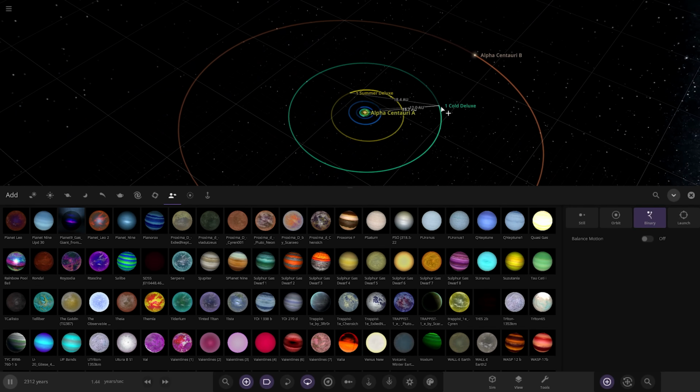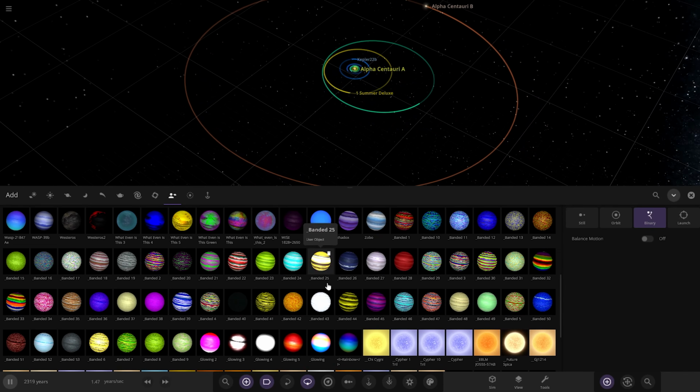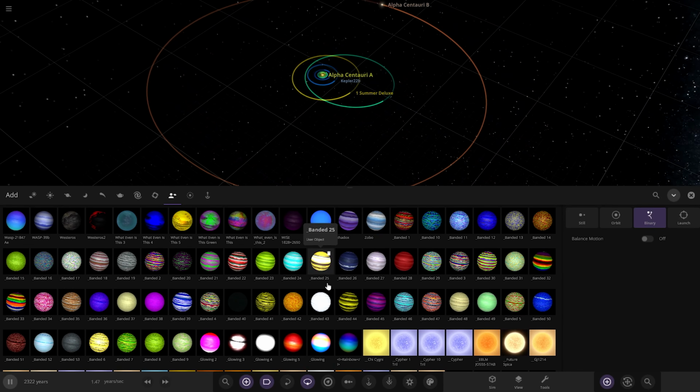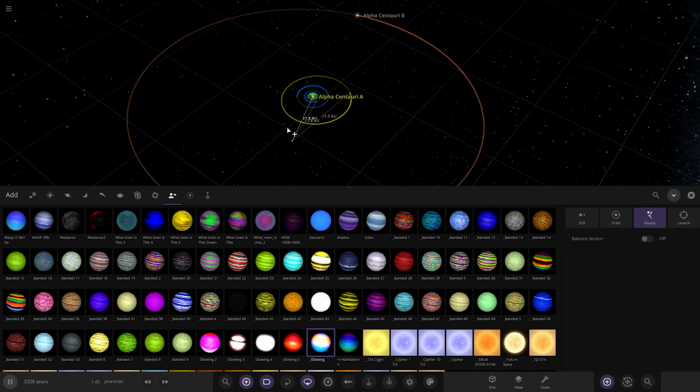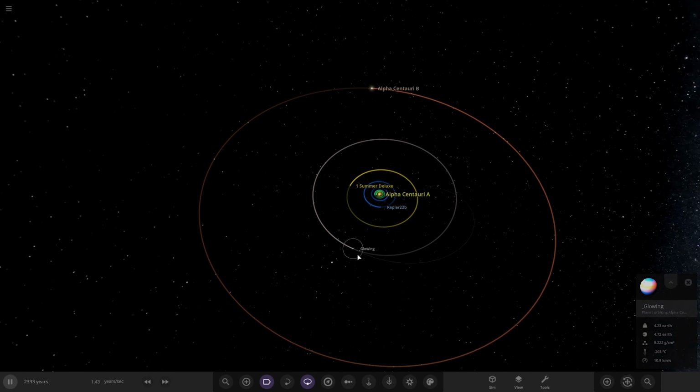Oh, I thought that was an orbit being changed there. That's just my cursor. Right. So it seems like that Summer Deluxe could be a troublemaker. So I'm going to go with Glow in here. I'm going to place you there. So if Summer Deluxe causes problems, we're going to have to change the mass.